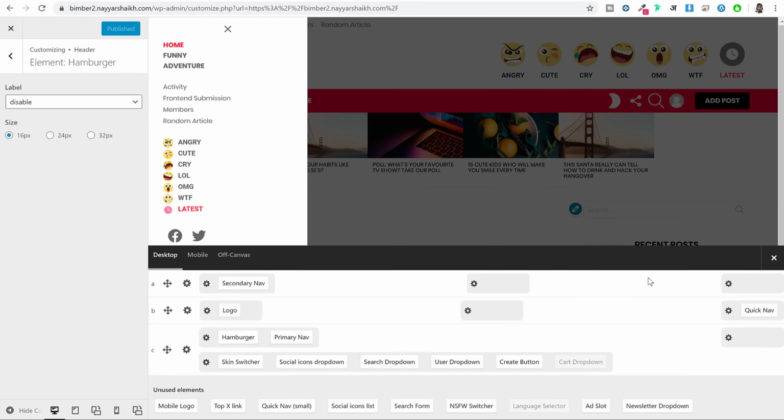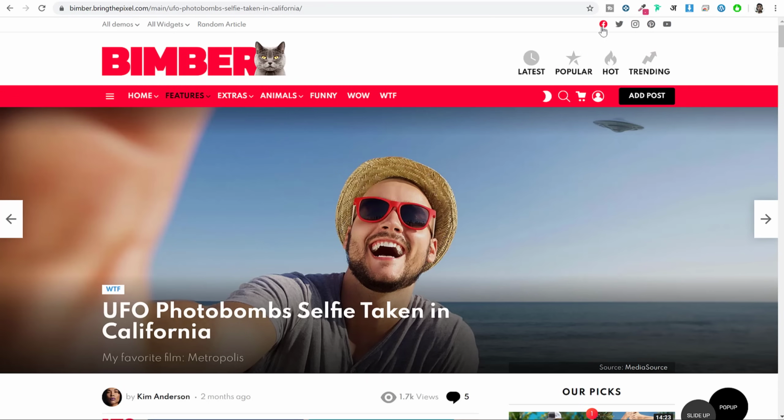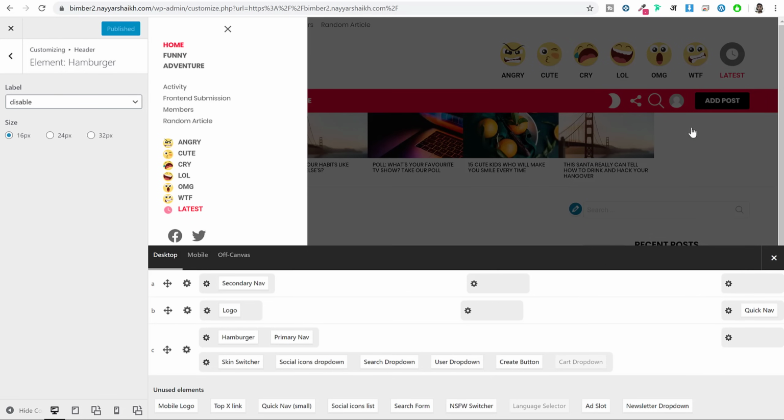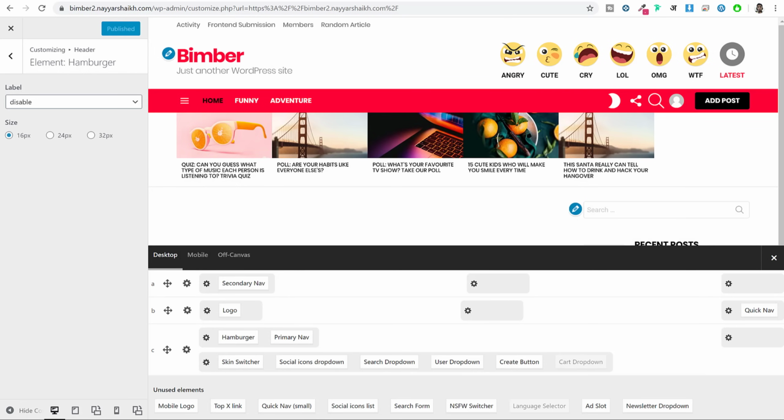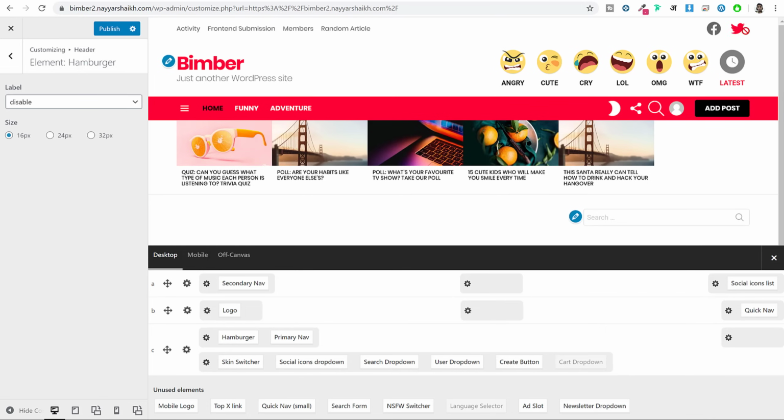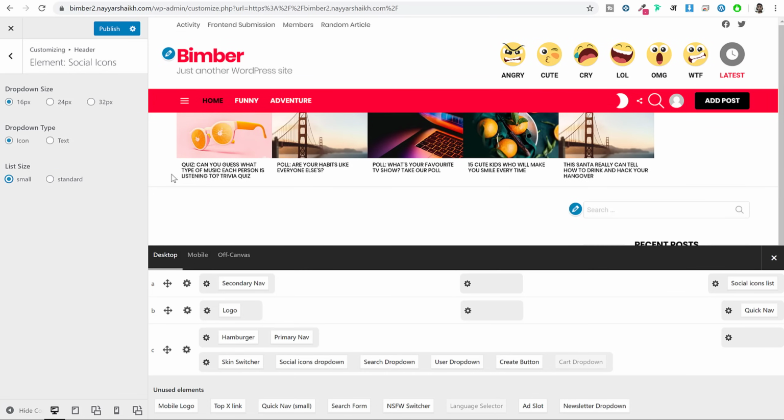Now for the top right corner, we have this social icon. If you also want to display those social icons, you can search for that. At the bottom, it will be social icon list. Select this option, bring it at top right corner, and now as you can see, these social icons are available. Again, you can control the size and everything. Just click on that social icon. You can make it 16 pixels, you can make it icon, you can make it list size, you can make it small if you want. All right, now click on publish again.